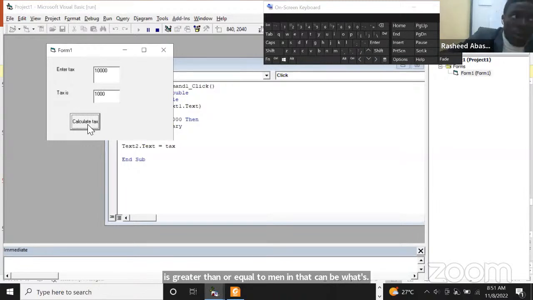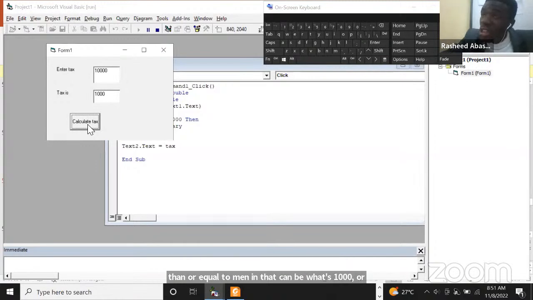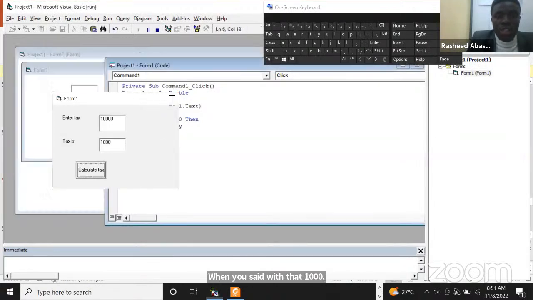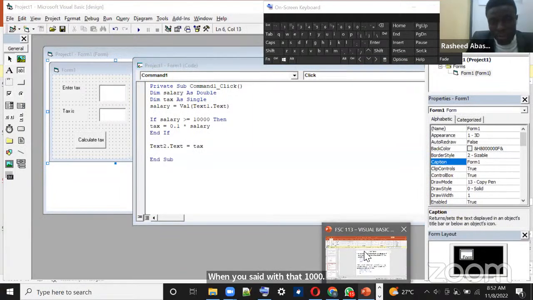But when you say greater than 1,000, greater than 10,000 and you enter 10,000, because 10,000 is not greater than 10,000, you will not calculate 10% of the tax. So this is just the program to execute what we have here.